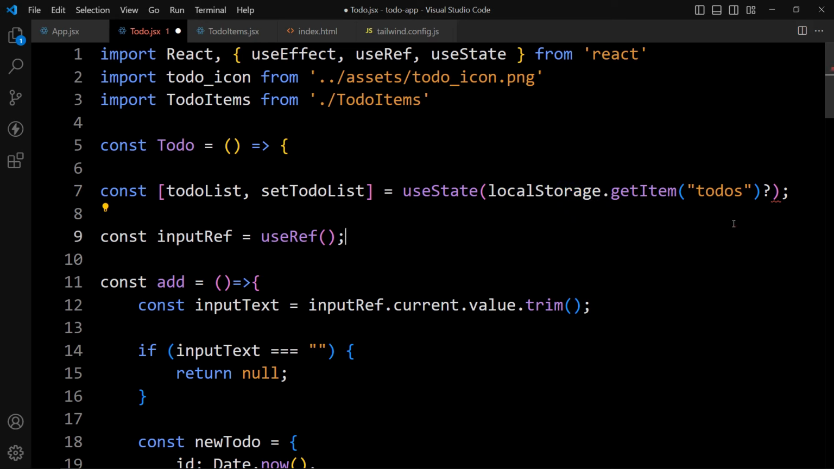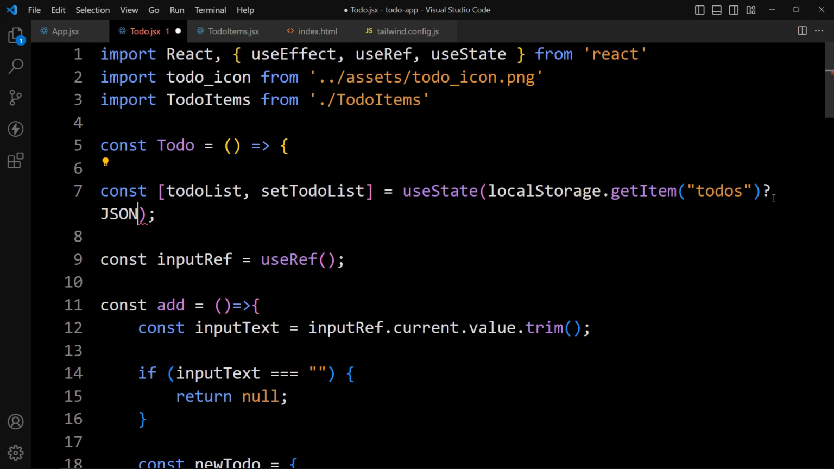If any data is available with this key, then we will use this data and store it in this to-do list state variable. But this data is stored in the form of a string, so we have to convert it. So here let's add JSON.parse, and within it provide this one, localStorage.getItem to-dos. So it will get the data from here, then convert it to an array and it will be stored here in this to-do list.